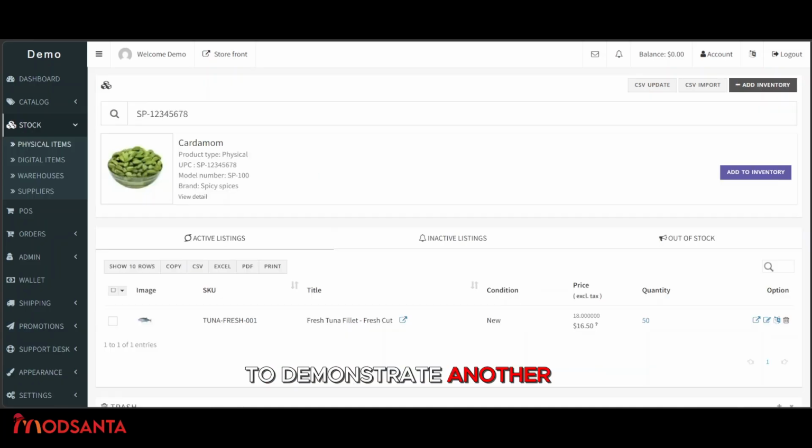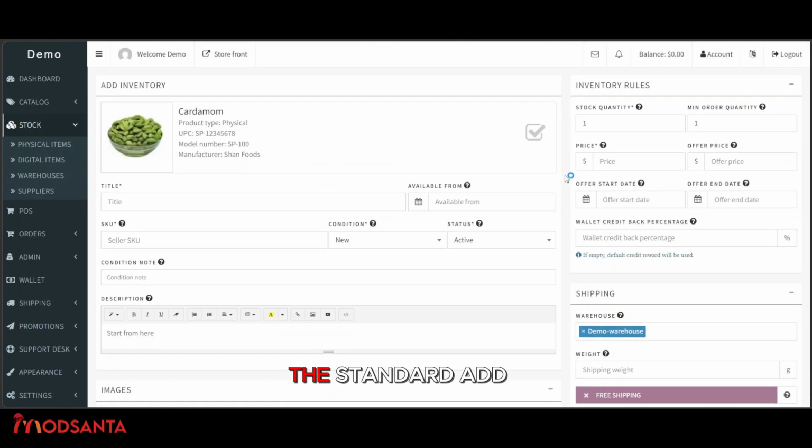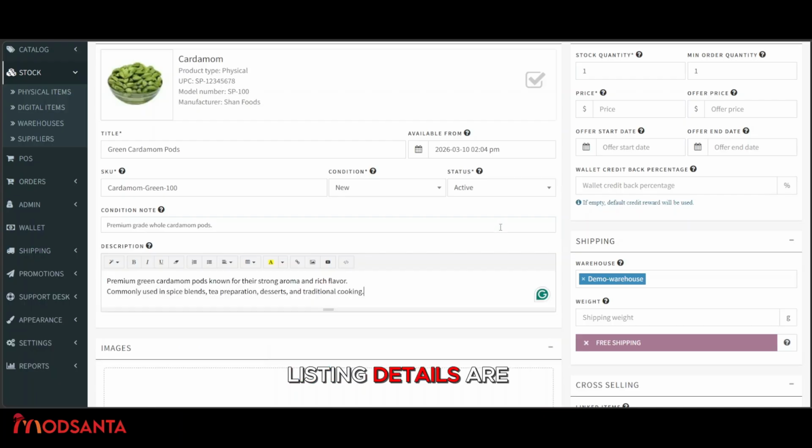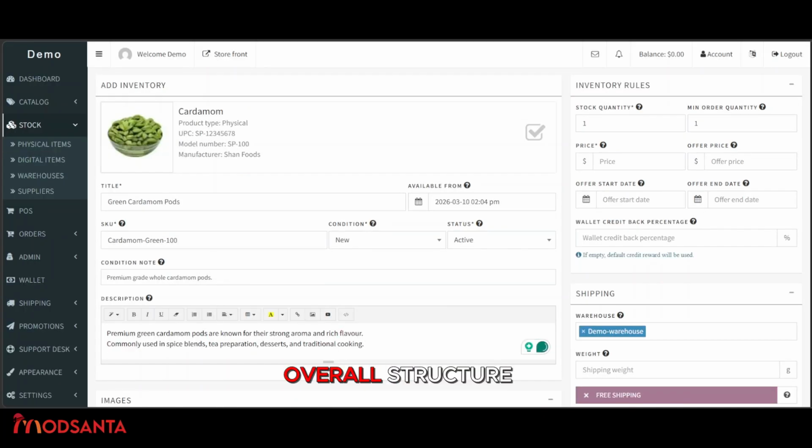To demonstrate another inventory method, a second product is added. In this part of the walkthrough, the standard Add to Inventory flow is shown. This method opens the same inventory listing form, without the earlier variant selection step. The listing details are then completed using the same overall structure.